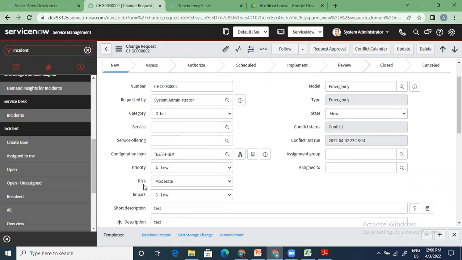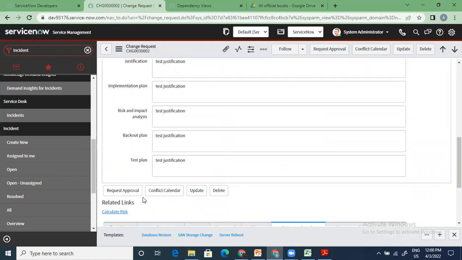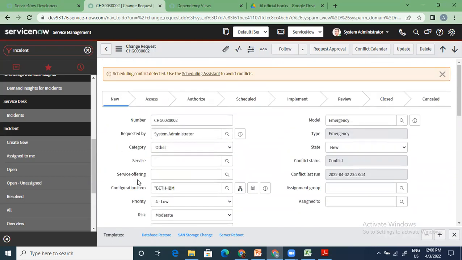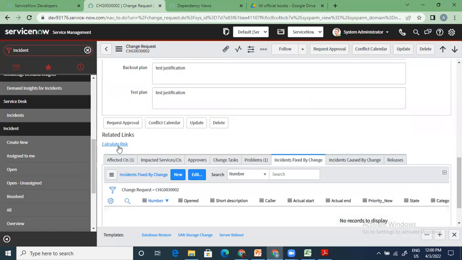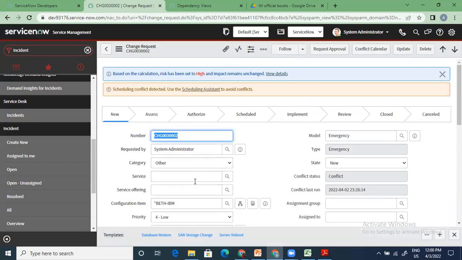Now there is one more thing, which is called a risk and impact assessment. There is a way you can do it manually or you can do it automatically. Expected is that you should be calculating risk automatically, because if you do it manually, then everybody will calculate it their own style. So here you have this risk: high, moderate, low. There are a standard set of questions in the system, which allow you to calculate risk automatically. Based on the risk calculation, risk has been set to high and impact remains unchanged.